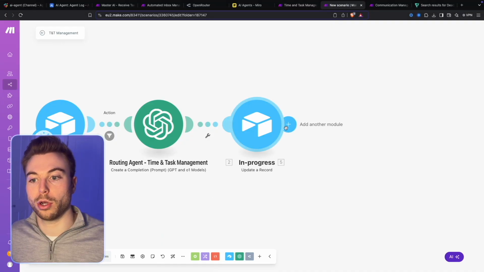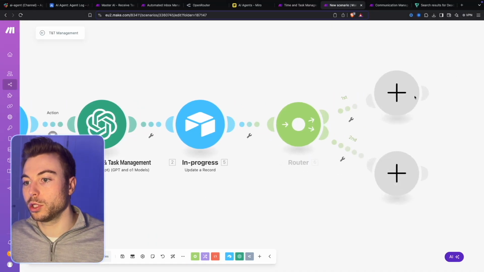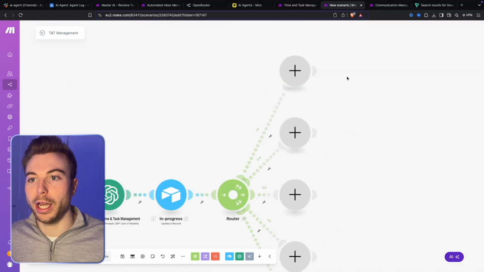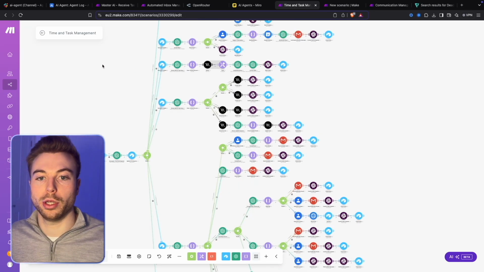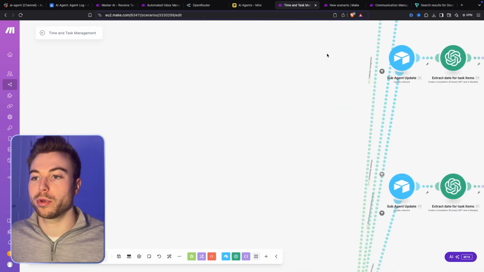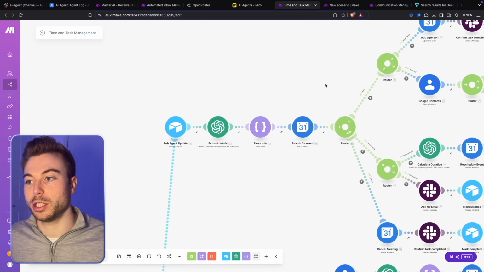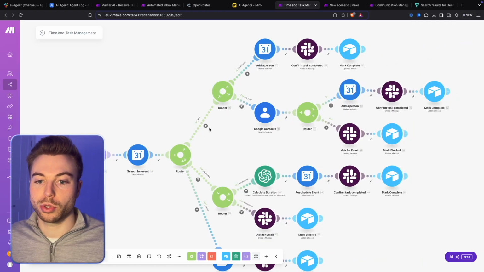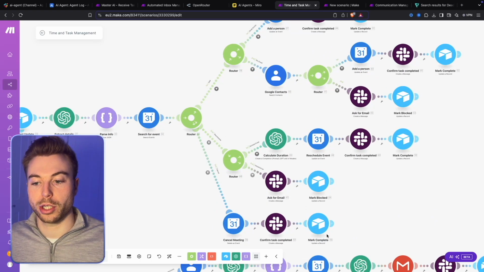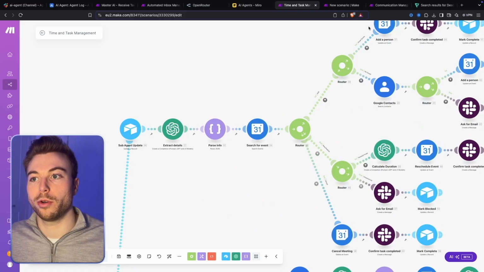If we come back into our scenario, now we can start to go through all of the different nodes that we've got. So we'll come in, we'll do a router, we'll add quite a few in here, and then we'll start off one by one. In this case, the first one we've got is around calendar management. As we can see here, we're letting it know the status, and then we're going to go through, extract the details, and then either add someone to a meeting, reschedule a meeting, or actually cancel a meeting. So let's go off and start that.